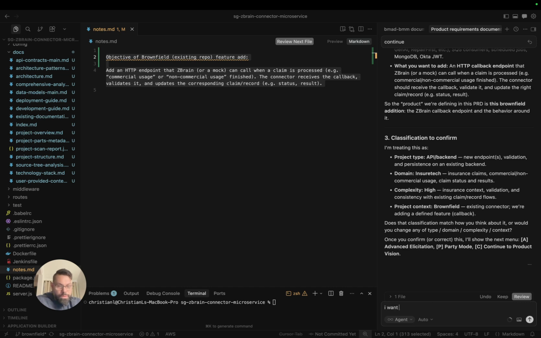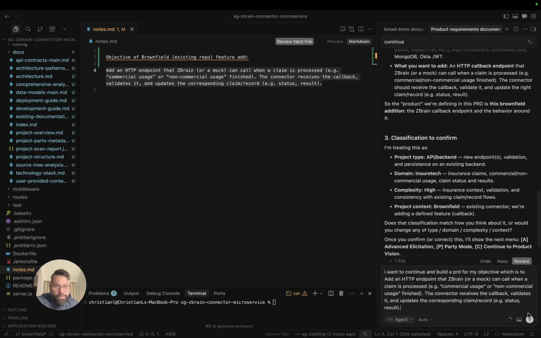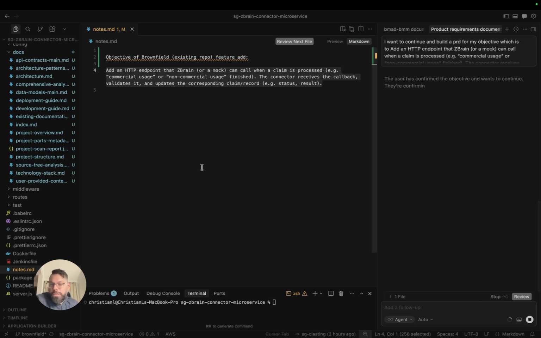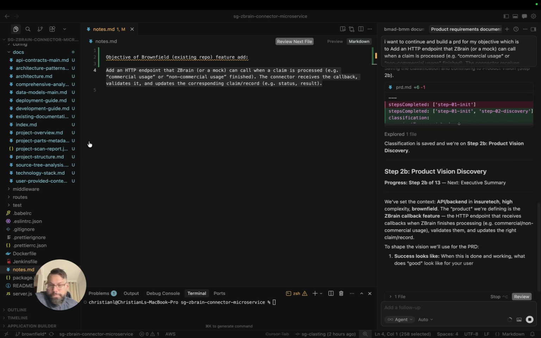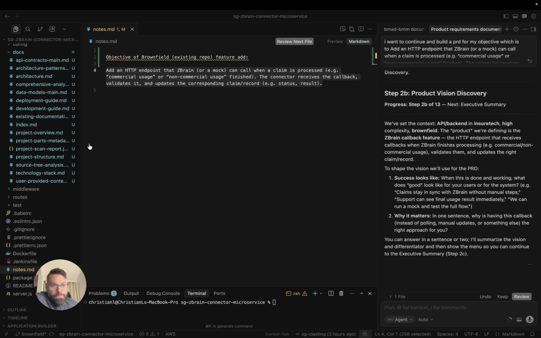I want to continue and build a PRD for my objective, which is to, and I'll tell it what I'm trying to actually do. I'm just going to paste it in there so I don't have to type all that. And let's let it run. It's documenting what the product vision is of what I'm looking to add, and it's defining what all the features are, what success looks like, and why it matters.